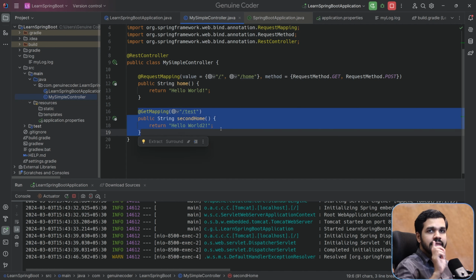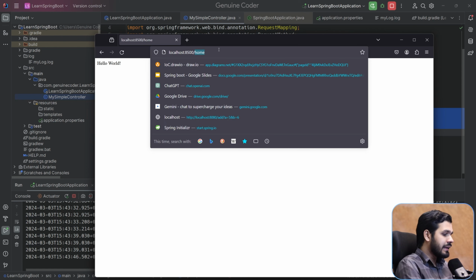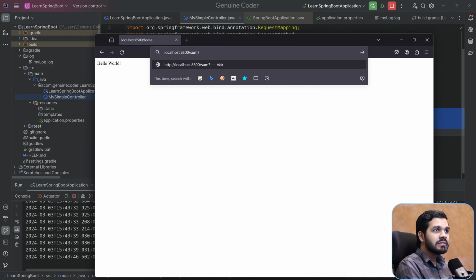Okay, so that is the basic idea. Now let's say we want to do some calculation. This is my idea. Let's say I have a function like sum, and I want to send two parameters, like a equal to 6 and b equal to 7. So this is what I'm trying to achieve.